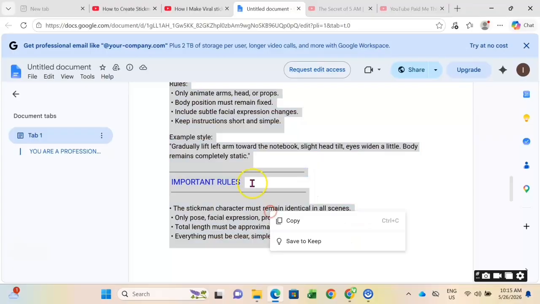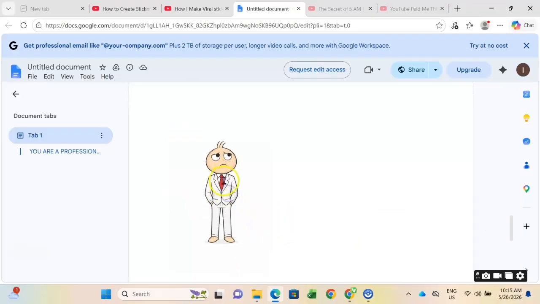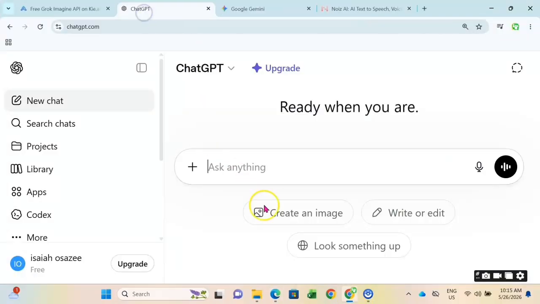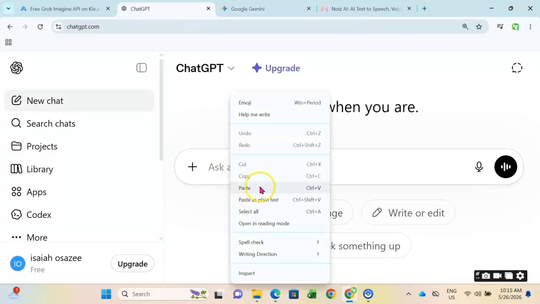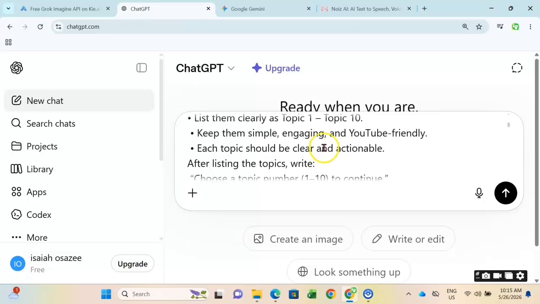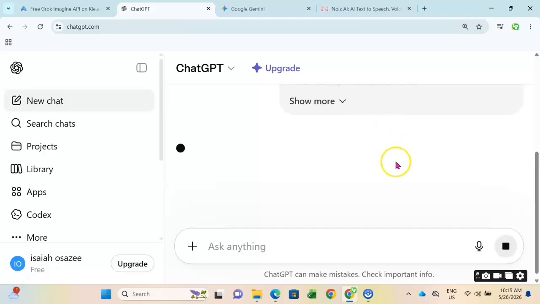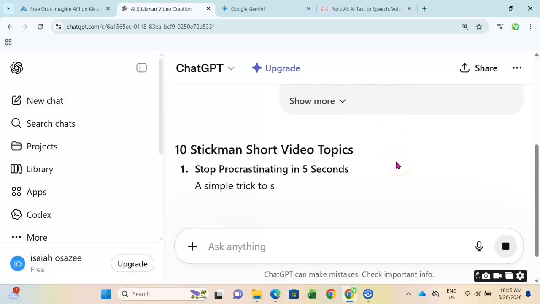So this is the complete prompt you're going to copy. You're going to copy that and make sure you save this image for reference. I'm going to save that sticker for reference. Now, you come to ChatGPT and then you're going to paste that prompt over to ChatGPT. Make sure that it is pasted correctly, then send. I'm going to wait for it to generate.